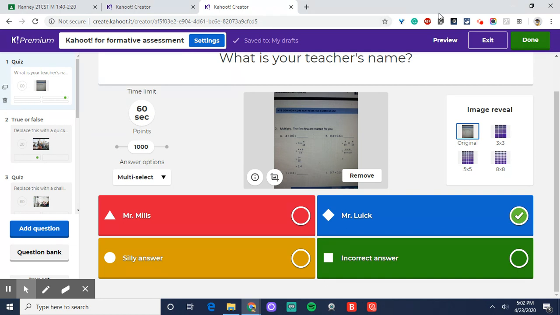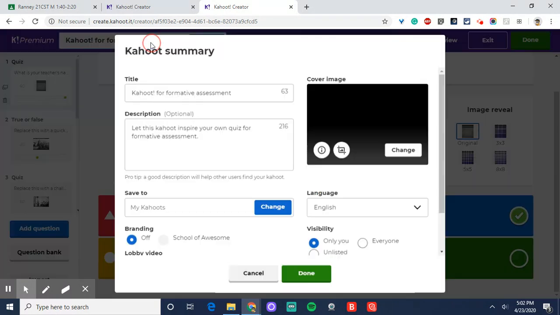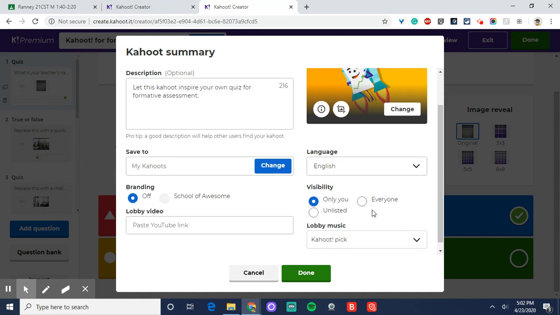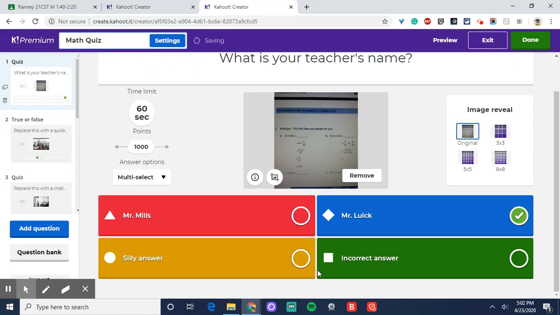All right, so let's say you're all done and you're ready to push this out to your Google Classroom. Well, you want to name it first. So up here where it says Kahoot for Formative Assessment, click on that. It allows you to name it, the title. Let's just call it Math. There's a description, you don't have to. Don't worry about any of this stuff other than visibility. Make it to everyone. Then click Done.